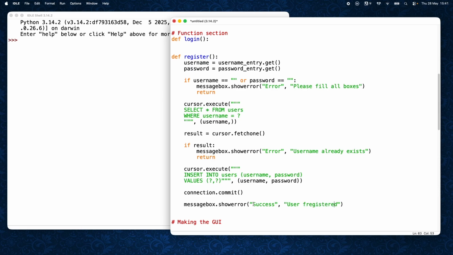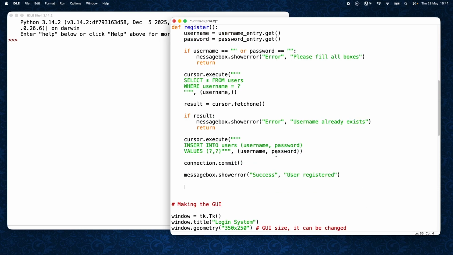Okay, so now if it actually all worked, then we're going to say success, we've registered a new user. Now the last thing I want to do here is blank out the two boxes that the users just typed their username and their password in. I want them clear. I don't want anything in them, right?